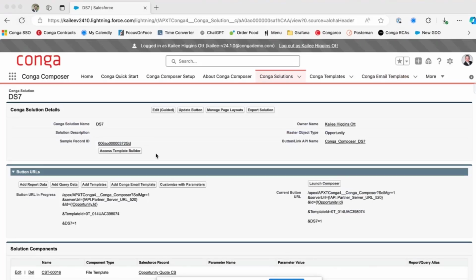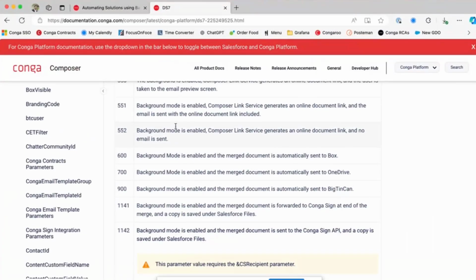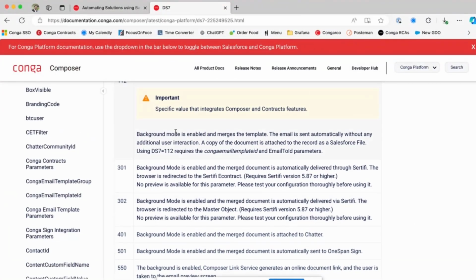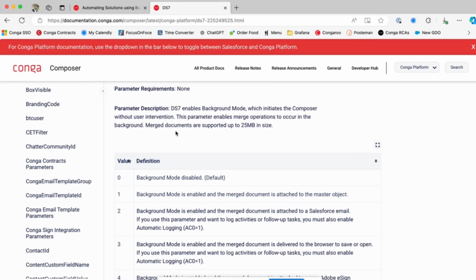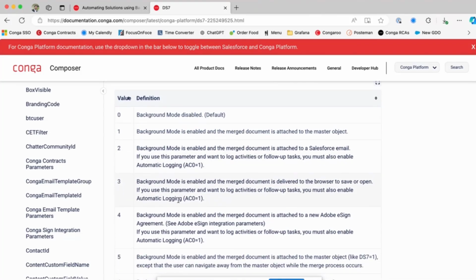But let's say you wanted to send that file in an email. All right, well, it depends what kind of email. Are you sending in a Conga Sign email, Adobe DocuSign, or maybe just Salesforce? For this test, we're going to want to send in a Salesforce email. So we'll scroll back to the top and see if there's anything that resembles a Salesforce email.